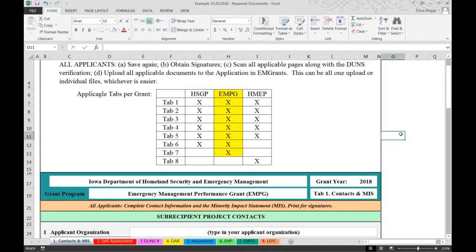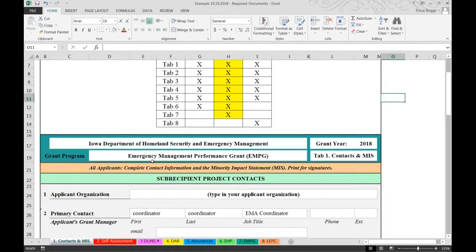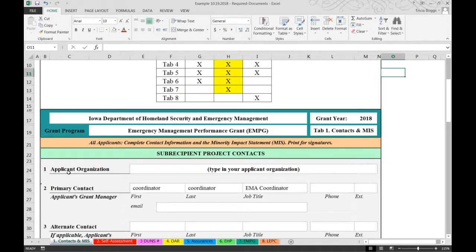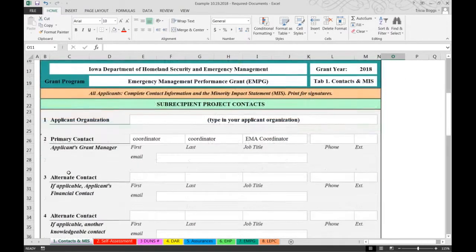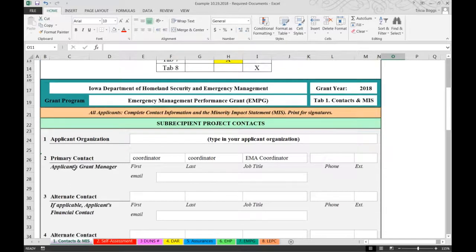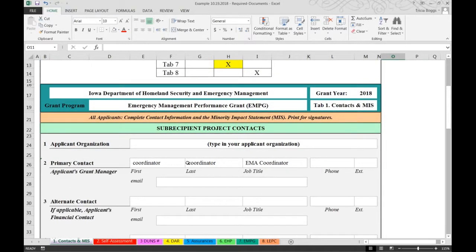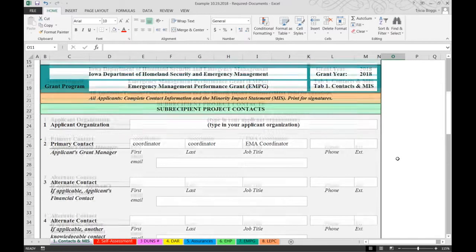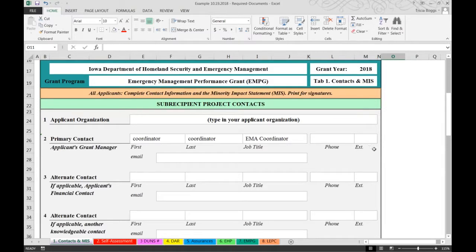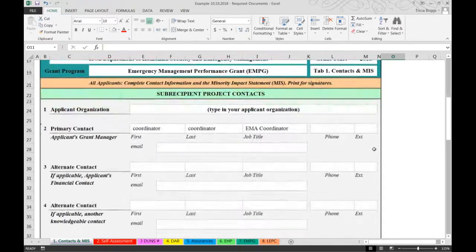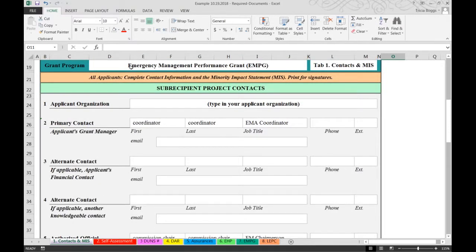So we're going to start with showing you how to complete this first form, which is the contacts section. It's very important that you get this part right because these names populate the rest of these tabs. So I'm going to show you first for EMPG what you need to put in here, and then I'll move on to an example for HSGP and HMEP. So again, this is specifically for EMPG, how you would fill this out.